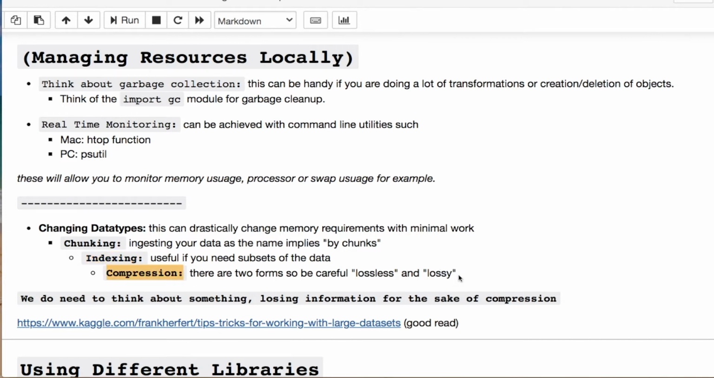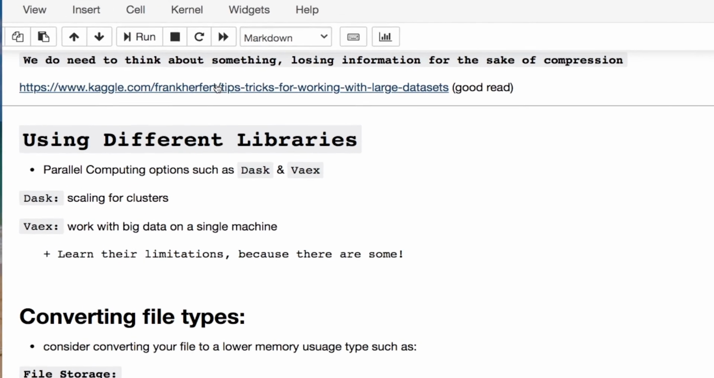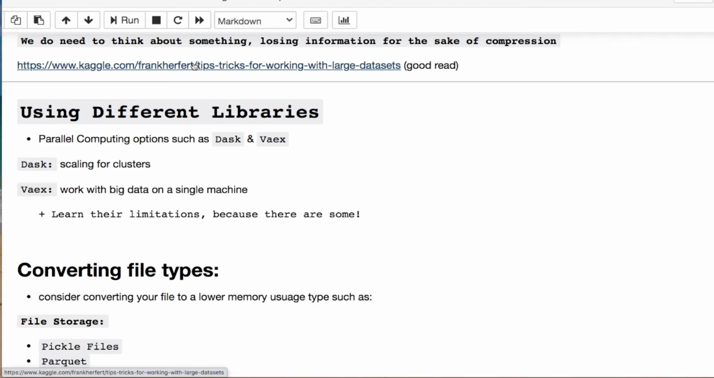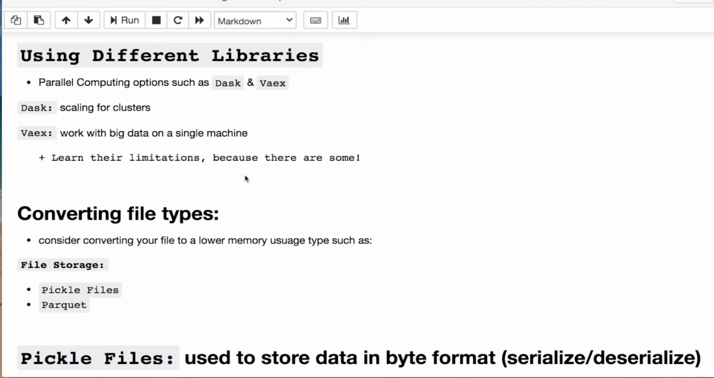There's two forms of compression. You have lossless and lossy. And you have to be very careful because you can compress your data, but you may lose some of the information. This Kaggle paper right here, or posting, is pretty useful and really interesting. So check it out.